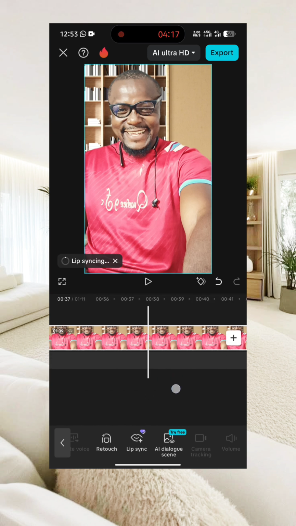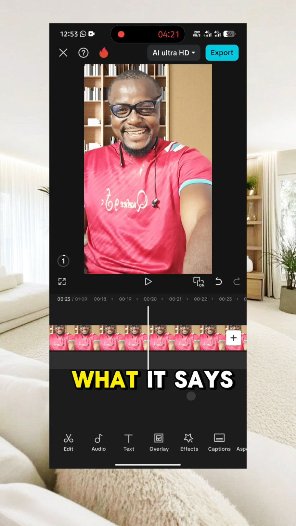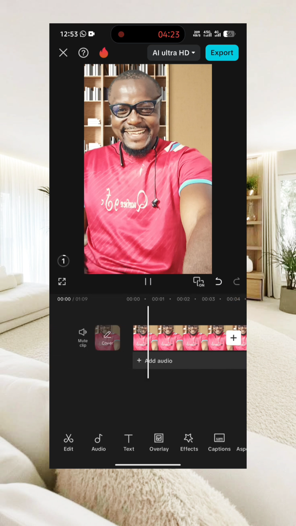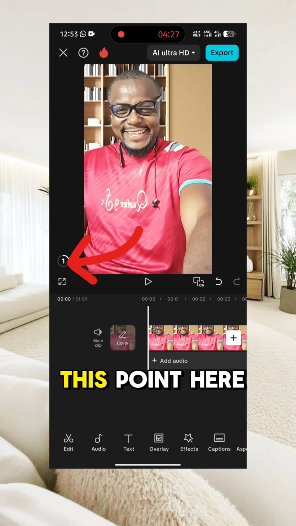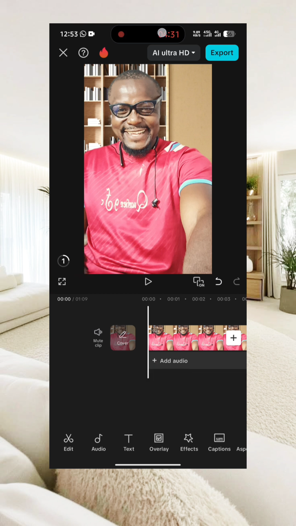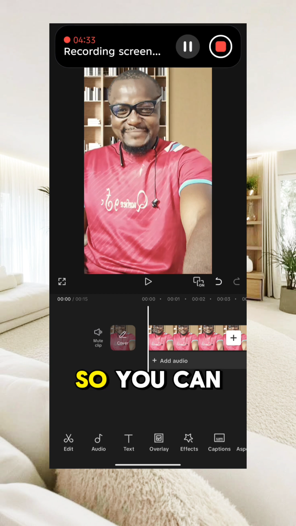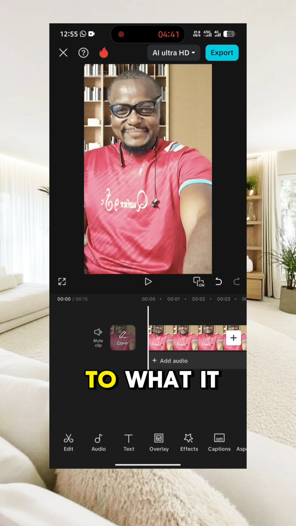All right. That is it. Okay, let's see what it says. We have to wait till it generates. You look at this point here, it has to generate all through. Okay, so you can see it has already loaded, it has already generated. So let's listen to what it says.